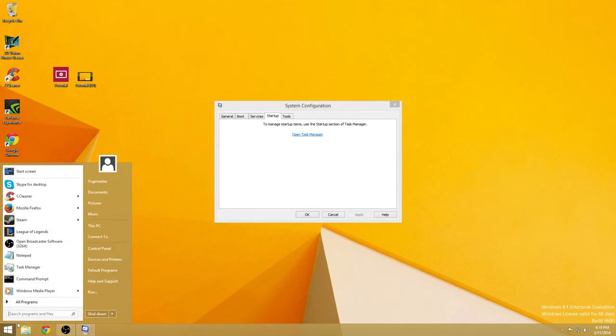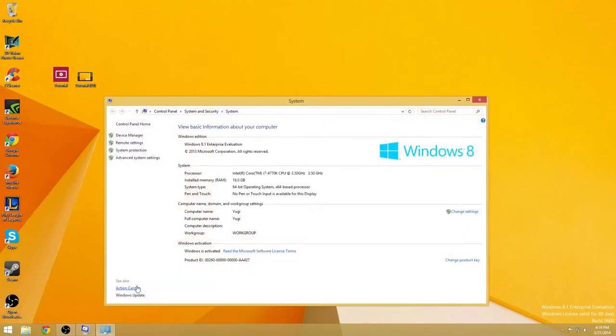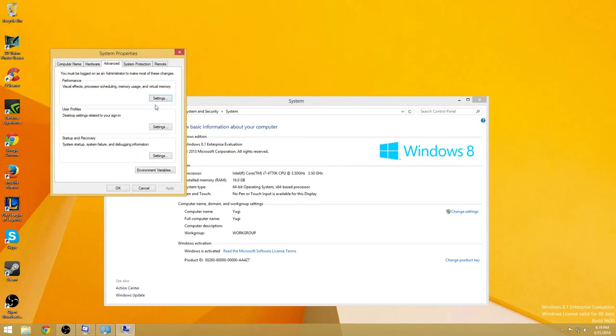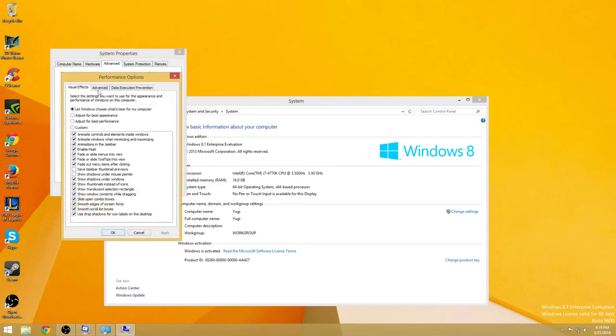Okay, so go to your Start button, and then right click on This PC, or Computer if you have a Windows 7 computer, and then Properties. This is where it will take you. Now go to Advanced system settings, Performance, and then right here you can just choose Adjust for best performance, hit Apply, hit OK. On Windows 8, it will look the same.